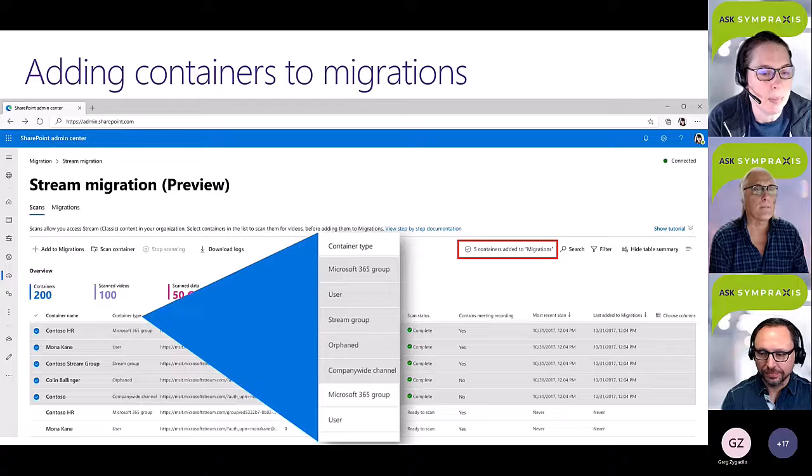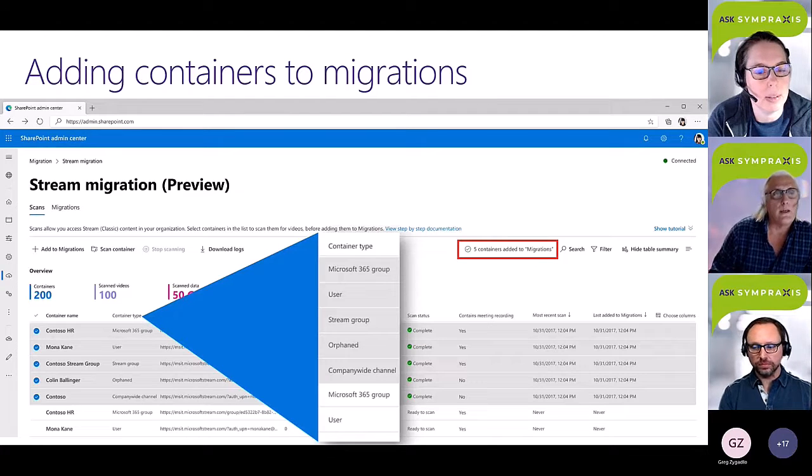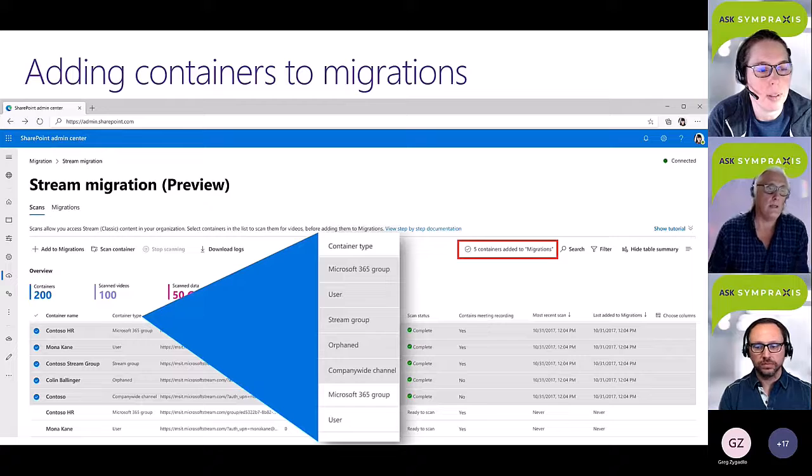So notice that there are different types of containers, and these are the different types that you might run into. I don't know how many organizations would be using all of them. I think the most common are the company-wide channel and maybe some user, and I think it now says user content instead of just user. But you might have some Stream groups. You might have some Microsoft 365 groups that have videos. And so basically between the name of the thing and the type of container, you're going to figure out where this thing should go.